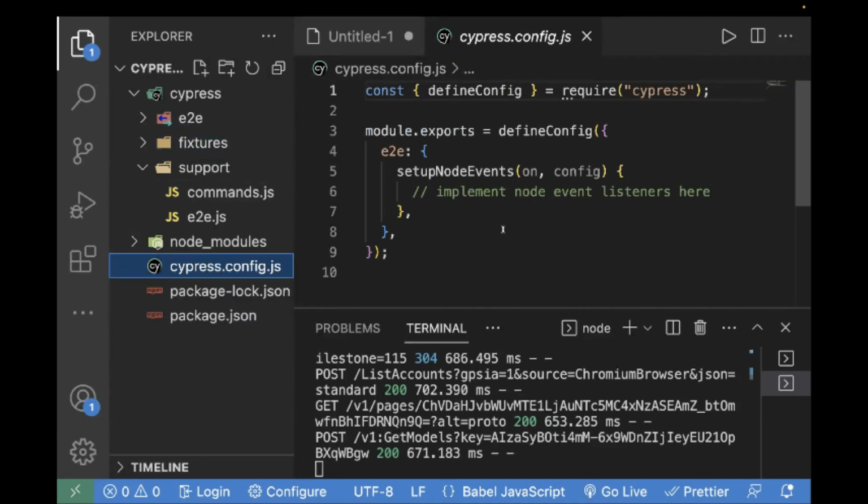If you want to understand more about it, I have already created a video around it, in which you can see how to install it from scratch and how to know the folder structure for Cypress. Fine. So let's create one test case.